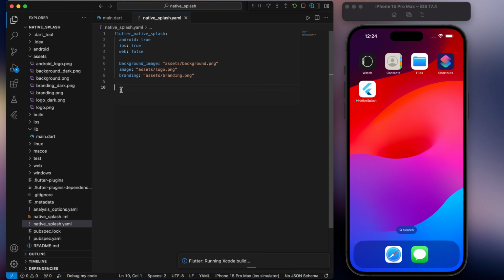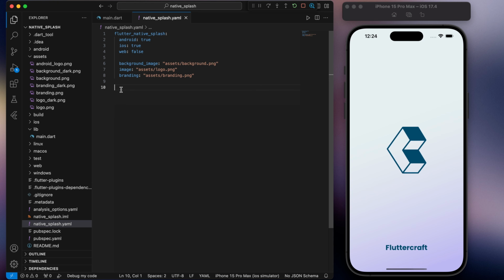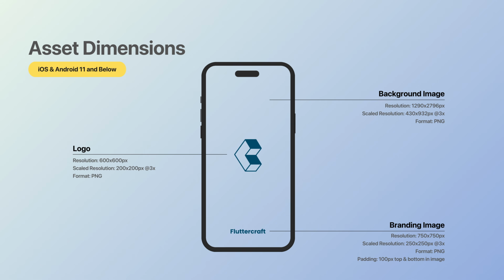Now our splash screens display a gradient instead of a background color, and we also see a logo and branding image. In this example, the following image dimensions were used. The background image is based on the largest iPhone screen dimensions. I'd recommend this image size if you're planning to use a background image. For the logo and branding images, you can customize these as needed, but as a guideline, I've provided values for these as well.